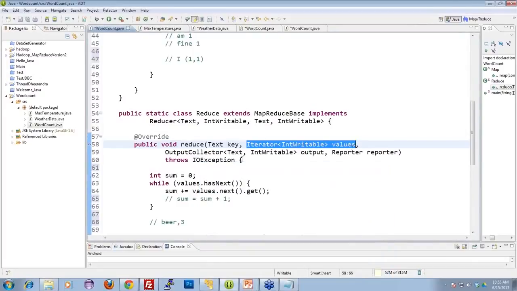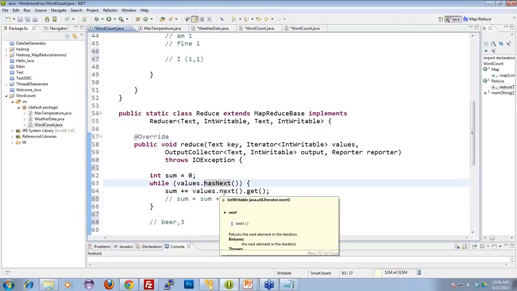Okay. Now, then we go here and say IOException, throws IOException again. Again, text and iterable are the outputs, and reporter, same things we saw. Now, since we had to do a sum and tell how many times beer comes, how many times bear comes and how many times car comes, what we have to do is, on these values, this was the iterator, hasNext tells me if it has a next value. It will come false when we reach the end of the list.